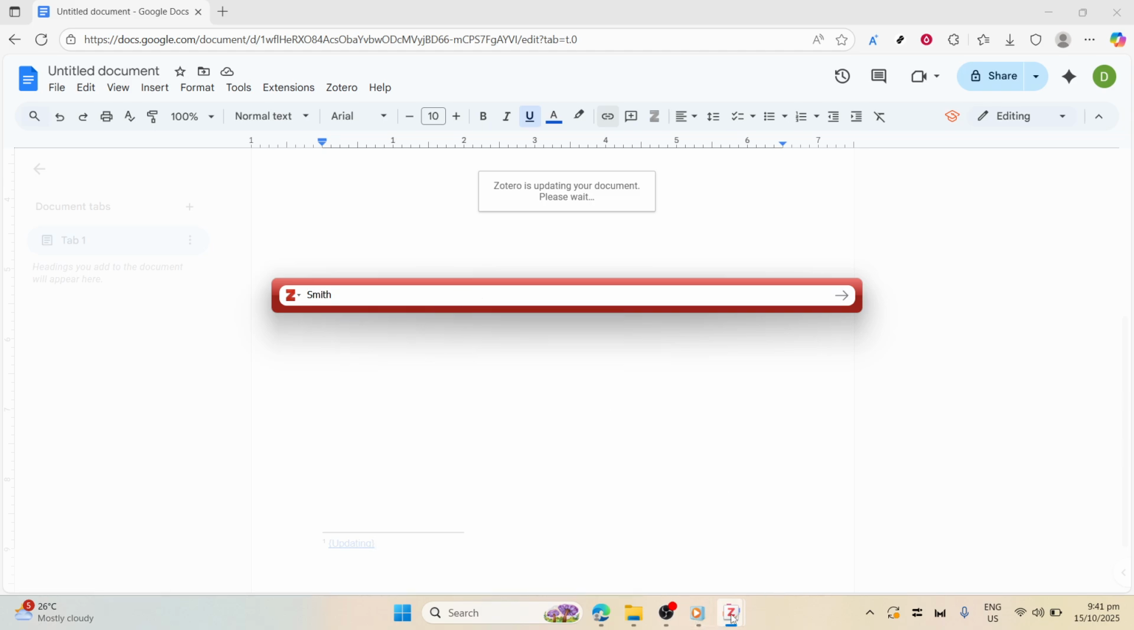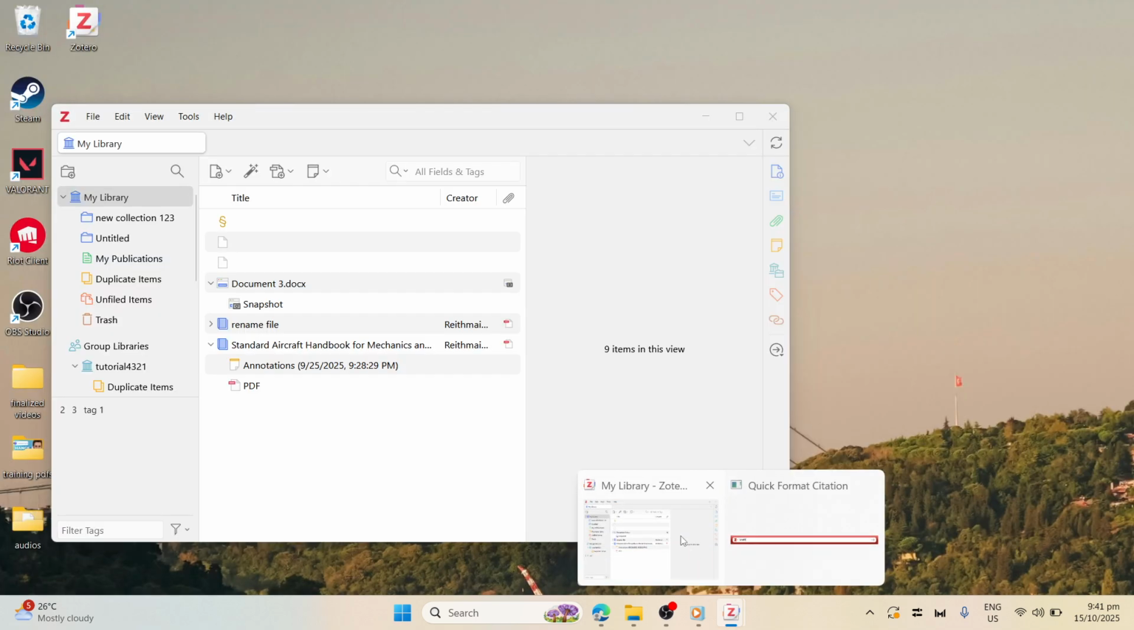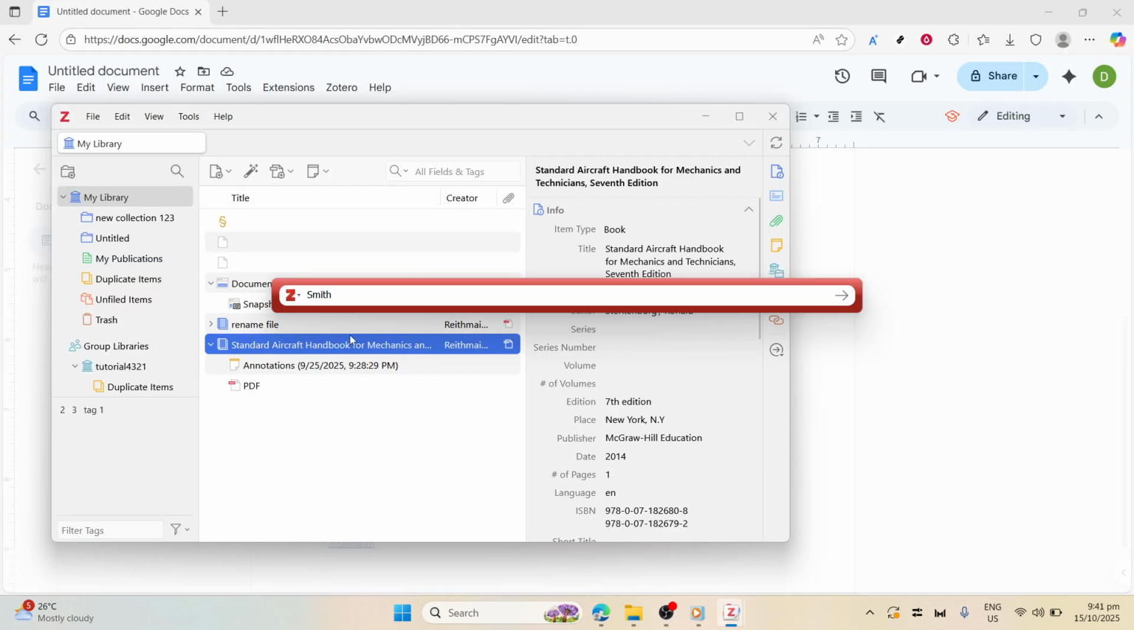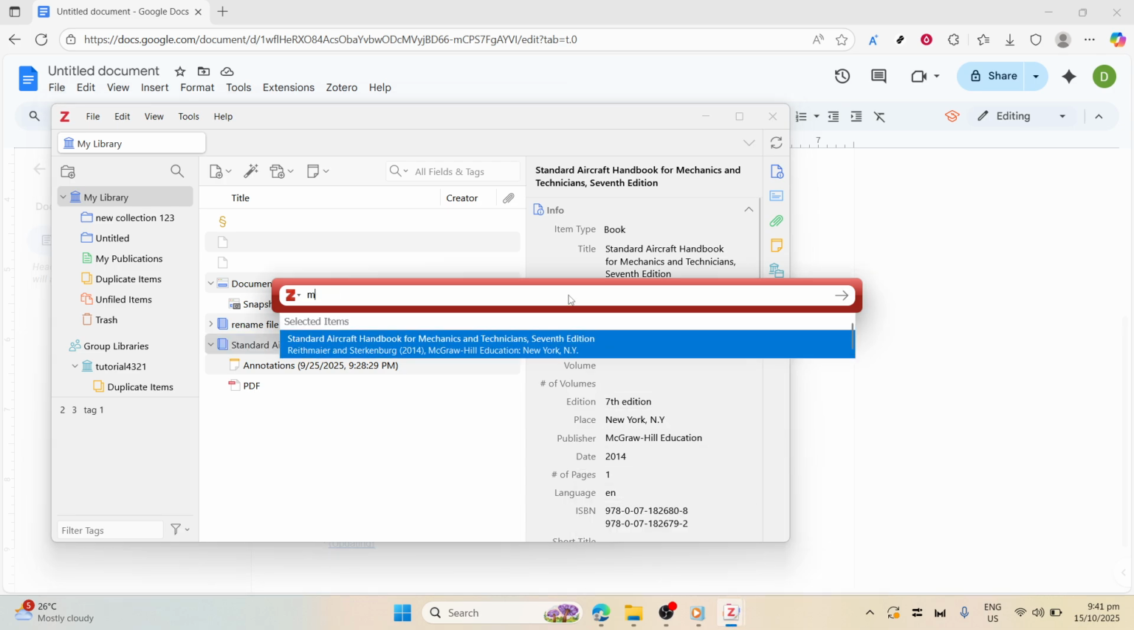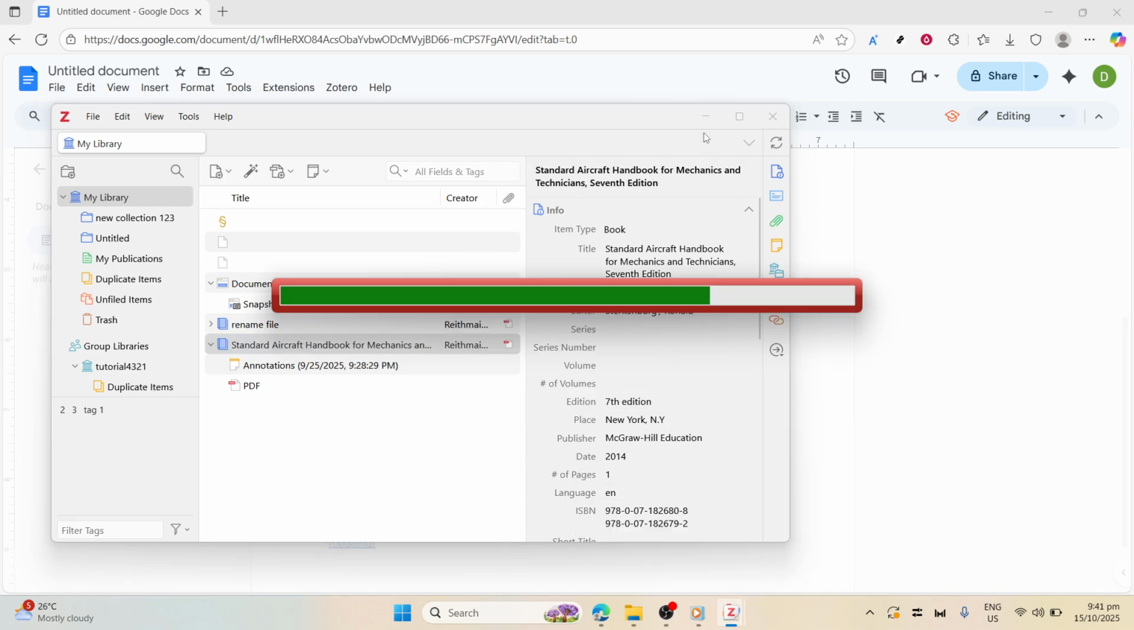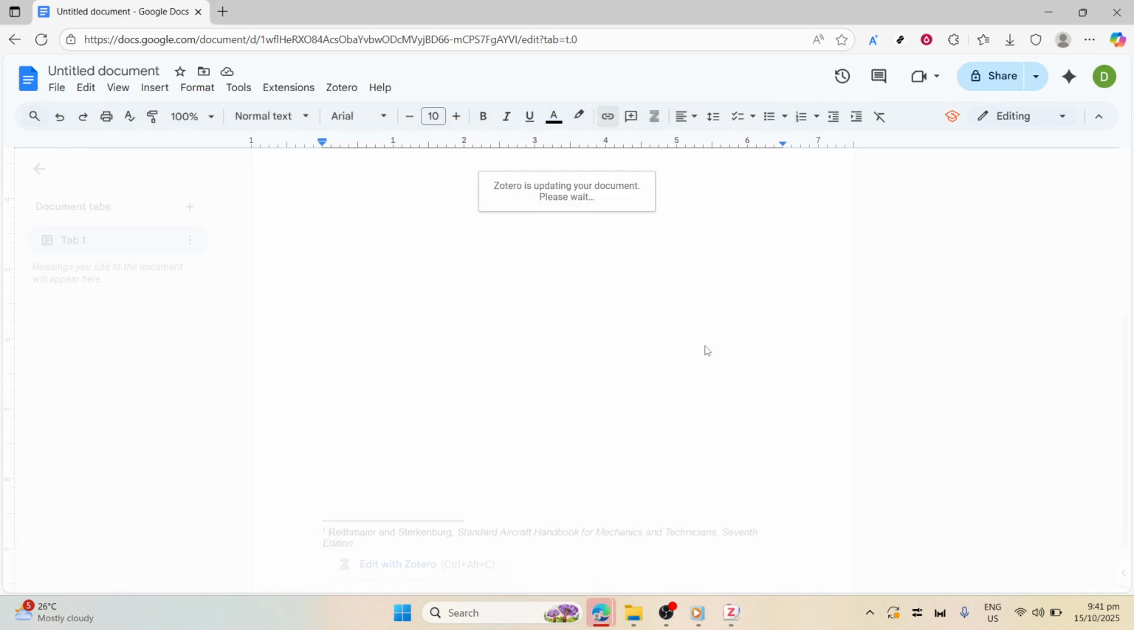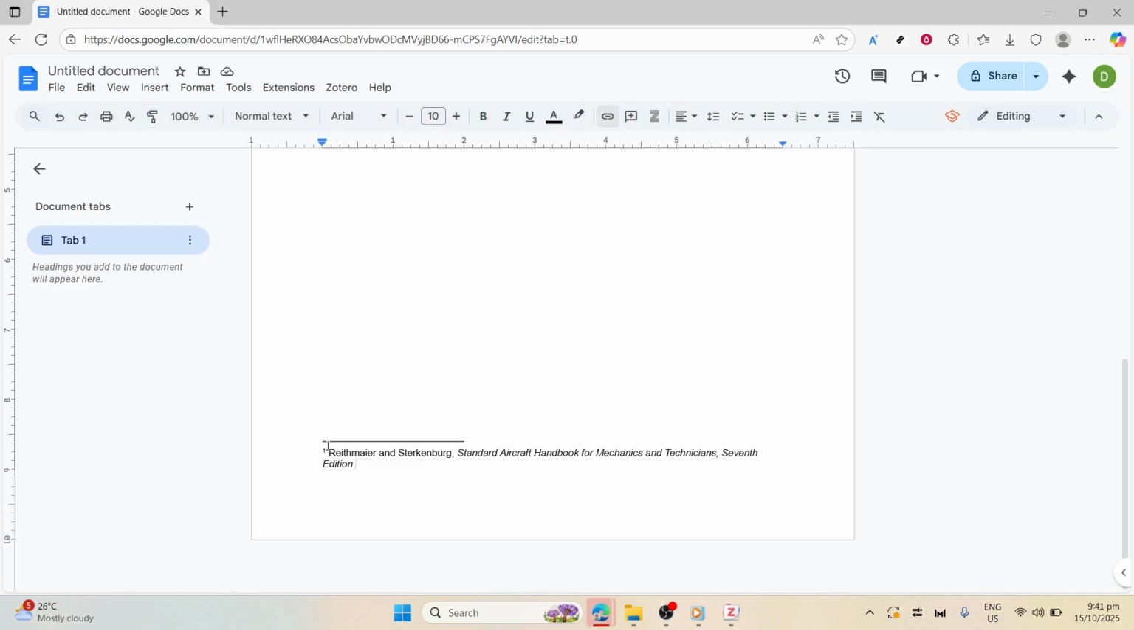But what if you need to change the citation style after you've added citations? Zotero makes this easy too. Go back to the Zotero menu and select Document Preferences. Within this menu, you can choose a different citation style. Whether you need to switch to APA 7th edition or MLA 9th edition, Zotero will automatically reformat all your citations to match the new style. This flexibility can save you a lot of time and effort, ensuring that your document always adheres to the correct academic guidelines.